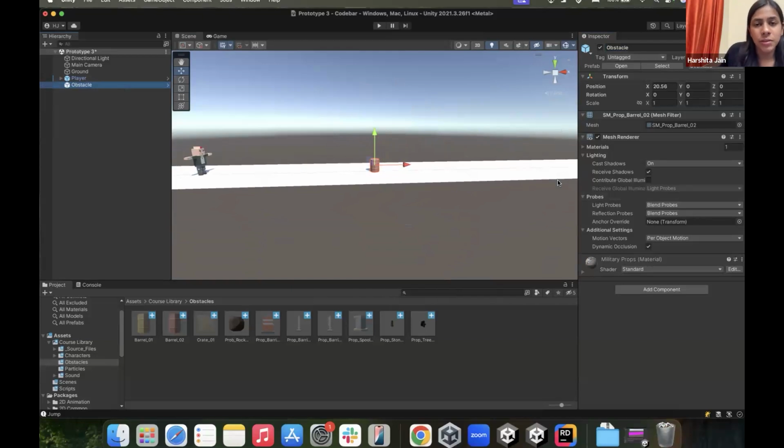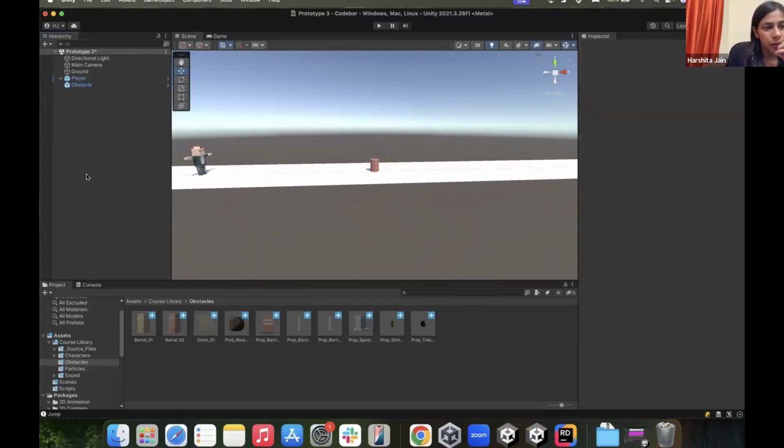So once everybody is here, now we'll be creating another script for the obstacle and making the obstacle move towards the player such that the player has to jump over it, right? So is everybody aligned? Can we go ahead? All right.